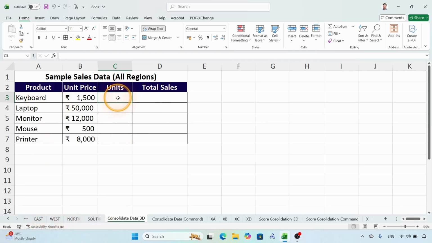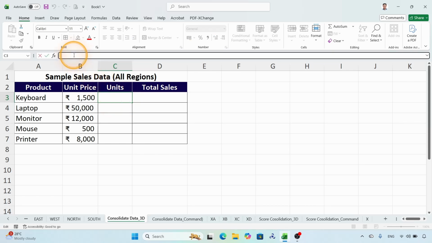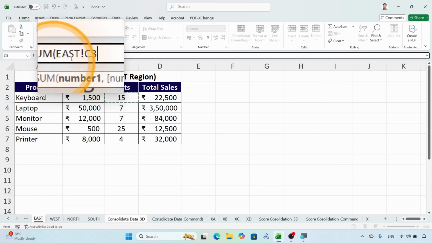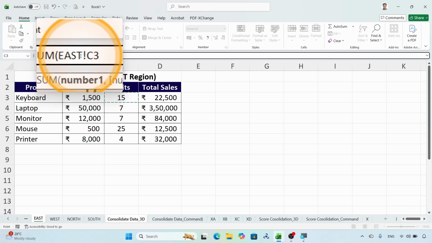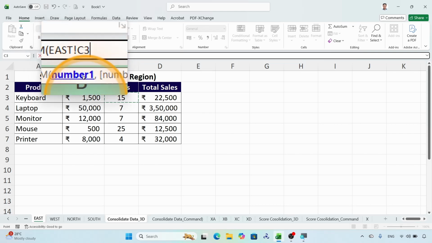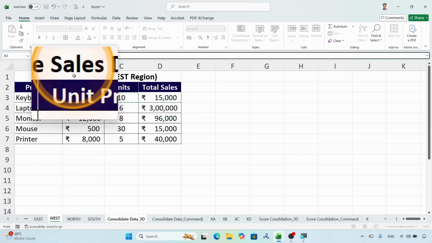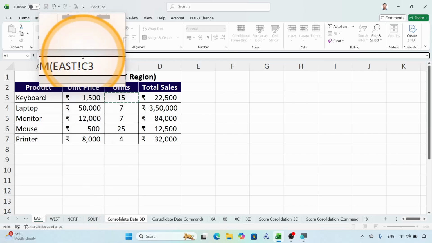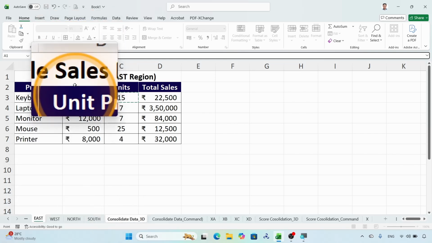For that, we click on the cell here, then click on the formula bar and type equal to SUM. We have to sum all these values. Press tab, then go to East, then select here. Then we can see East C3. This is the method: East is the sheet name and then the cell address. When you click West, it will change into West, and so on for North and South. We want all these to be selected together. We don't go to each sheet.